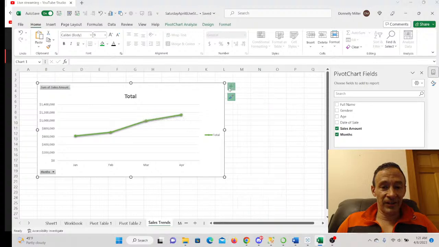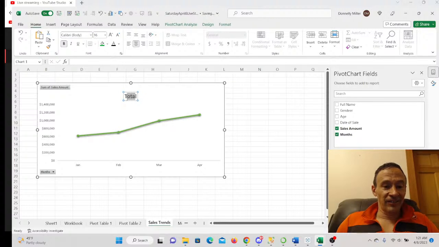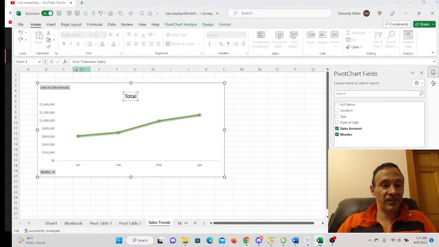So let's go ahead and get rid of our legend. I don't want grid lines. I feel like grid lines just add a lot of clutter to charts. So let's go ahead and get rid of grid lines. We want to give our chart a title. So one way you can do it is click here and type it up in here. So first trimester sales trends.